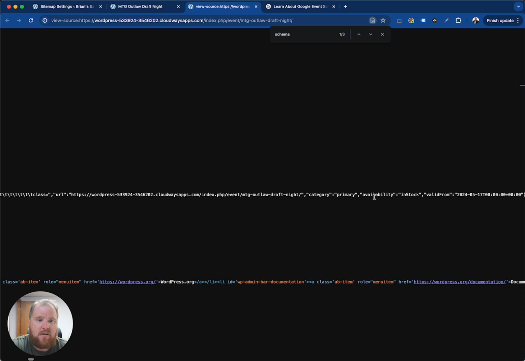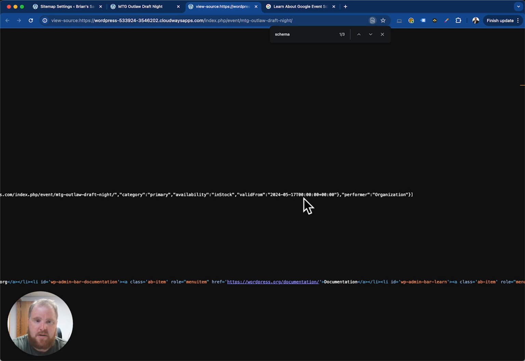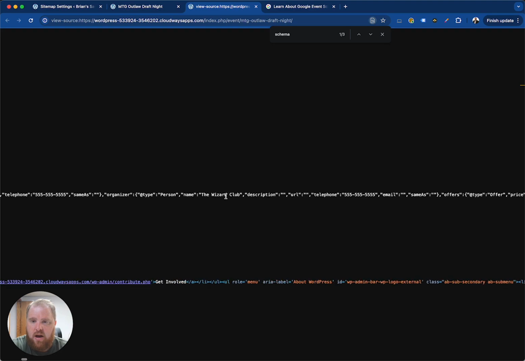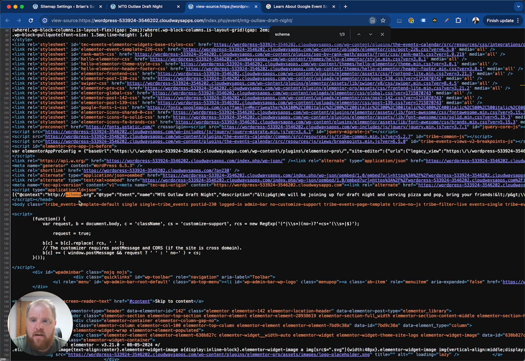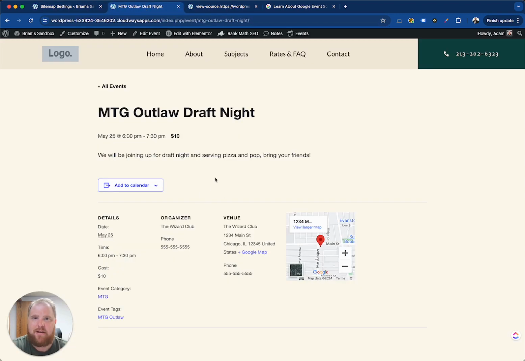And we keep going. We got category. So the category of event is going to be in there, so that will show up there. Performer. These are just blank because performer isn't filled in. So yeah, that is how we put in the schema code for events on your WordPress website.